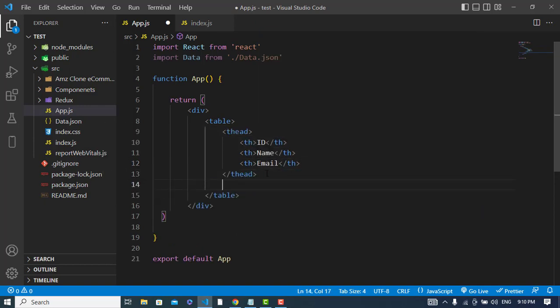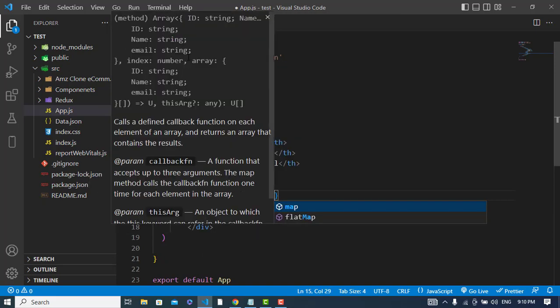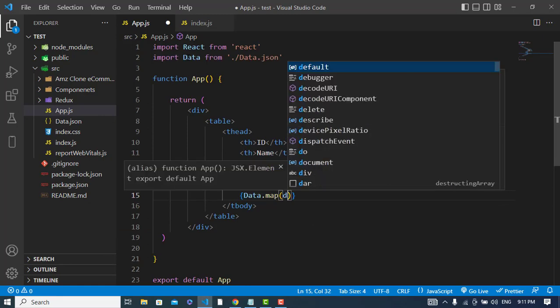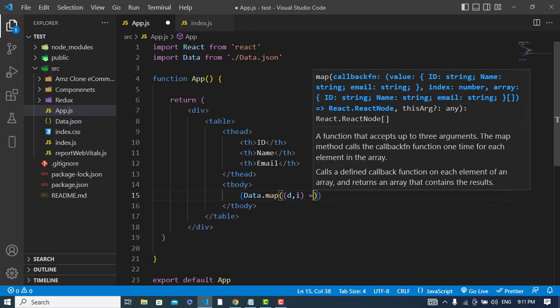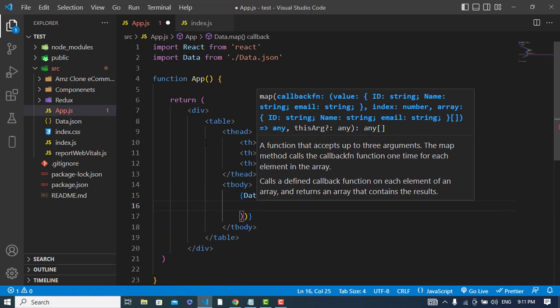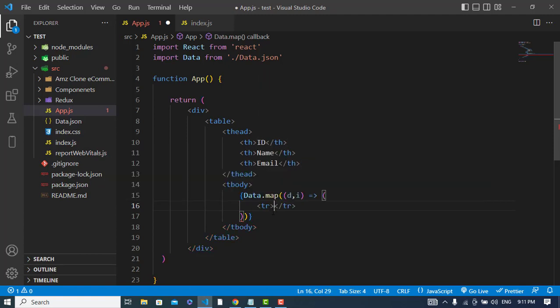After this, let's come to the body section. Here I will map my data. To map the data, I will use the map statement on the data, this data.map, with d and also the index. Here we should have the table row and assign a key to this index, and here I will display the data.